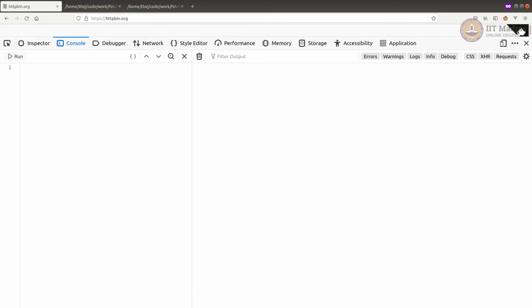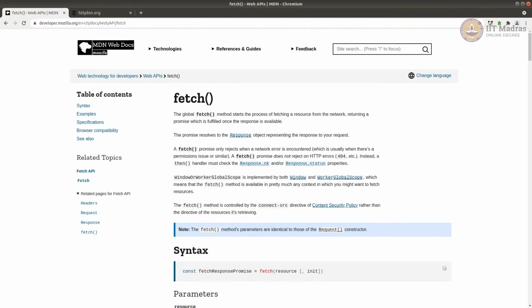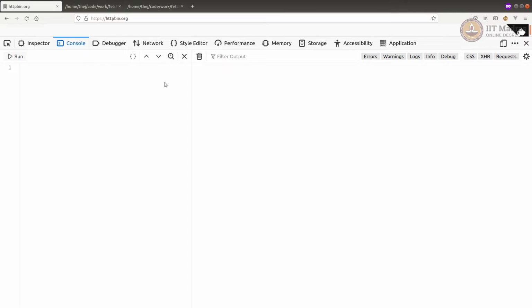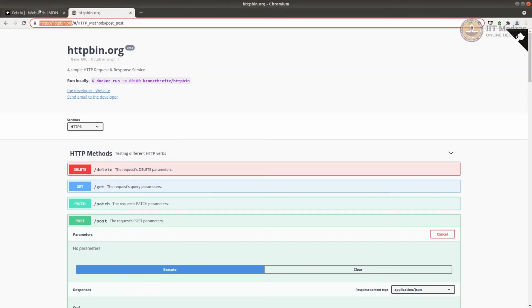And then I'm also going to use an online tool called HTTP bin, where we can send requests and get responses and explore various API methods and formats for us to test our fetch requests. Let's learn now what fetch means. Okay, let's go to the MDN documents here.